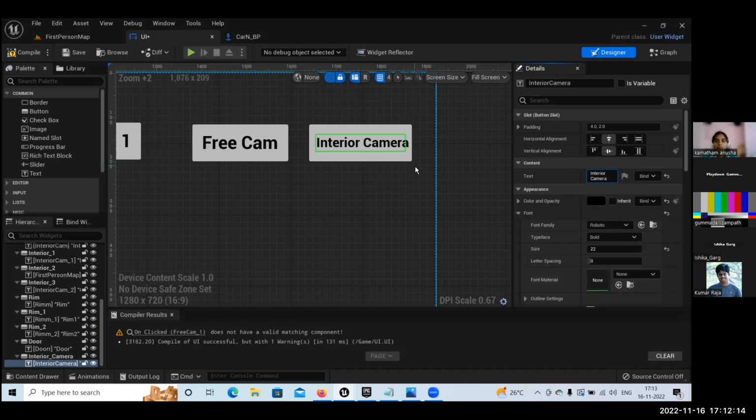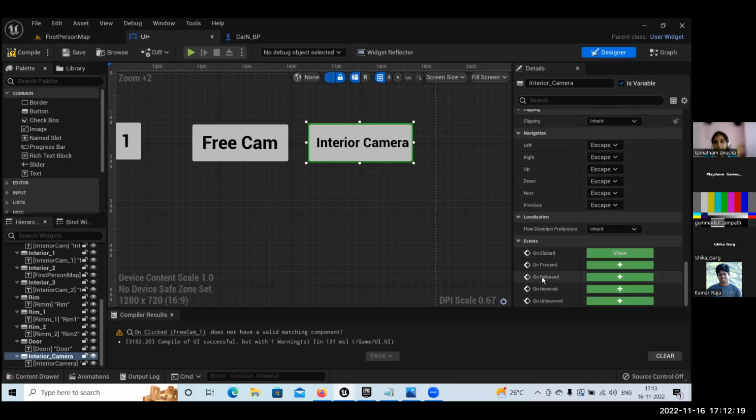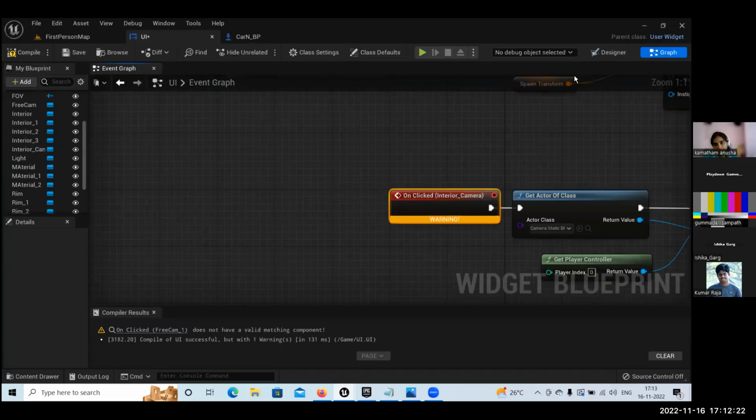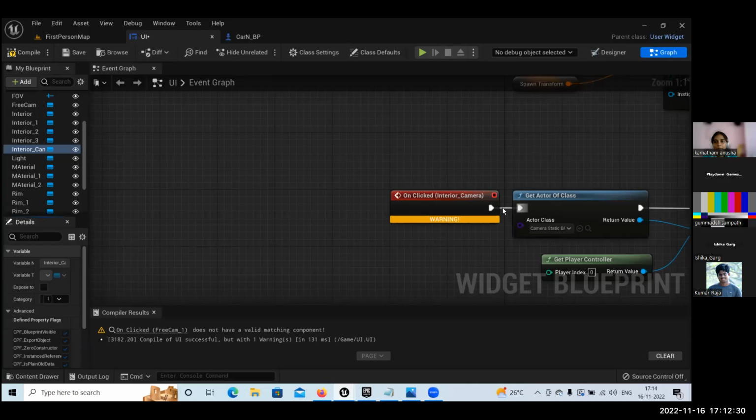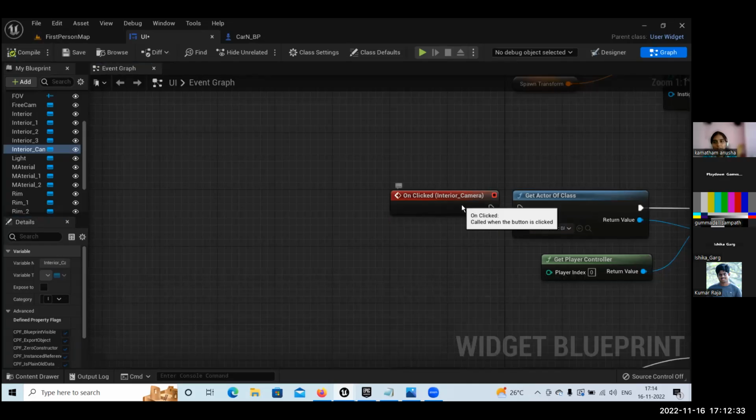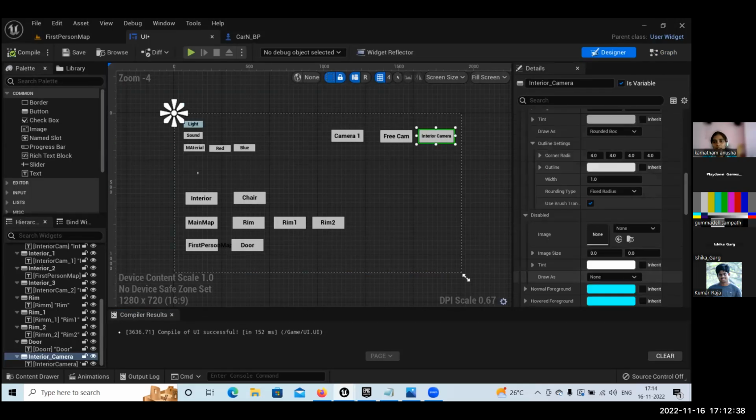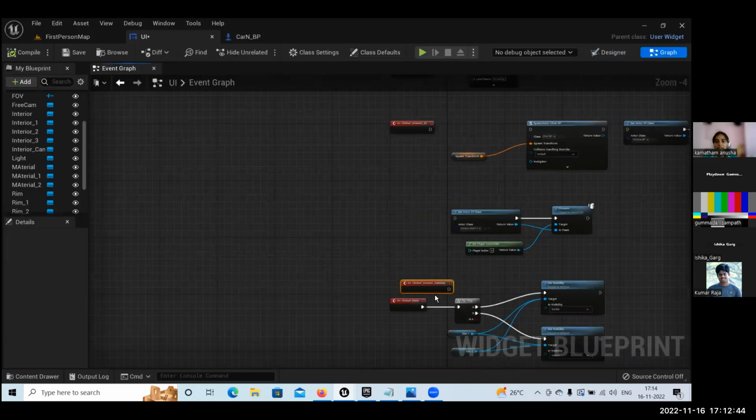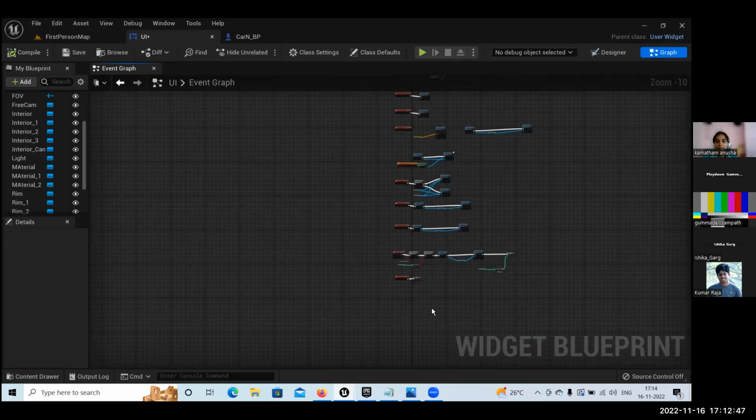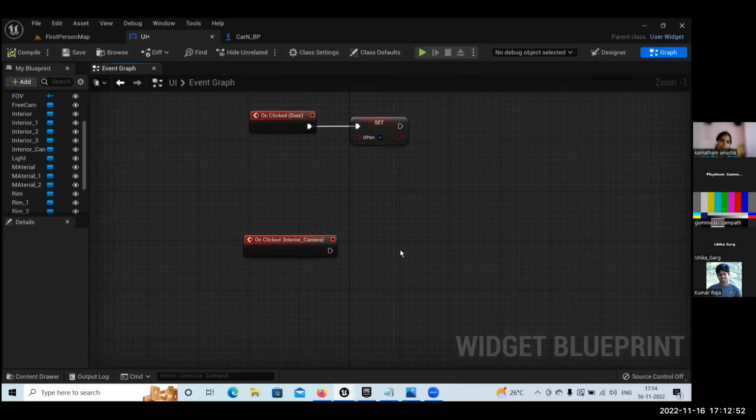Okay. So now I will select this button and scroll down, add an event. Okay. On clicked, it's already there. I think we have already created. Okay, no problem. I will disconnect this, compile. So this is the button. Okay, and view. I will get this button over here. And we need to access this camera.